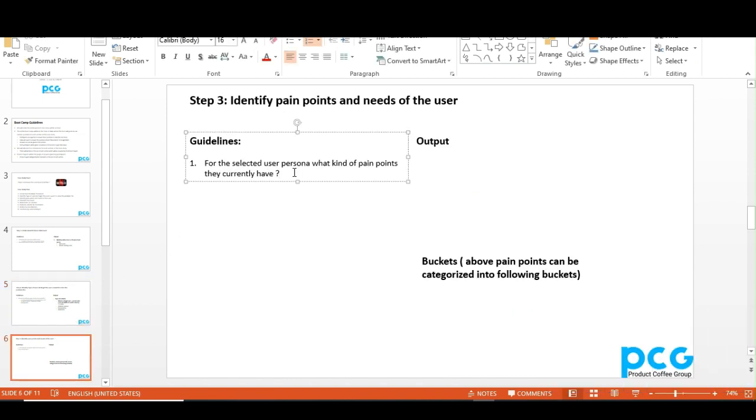I would suggest this is where you should focus the most. You should spend most time here in identifying the pain points and needs of the user. Here we have selected movie watchers in Netflix, right? This is the target user.